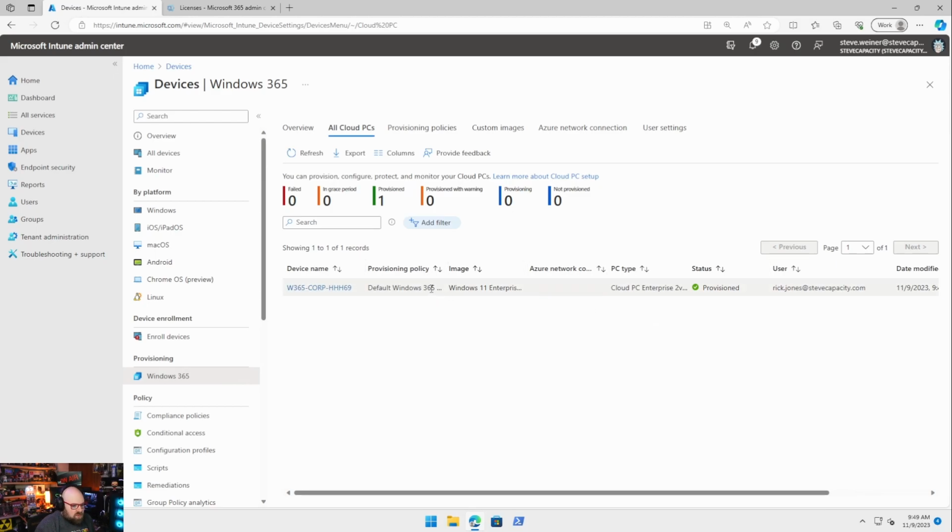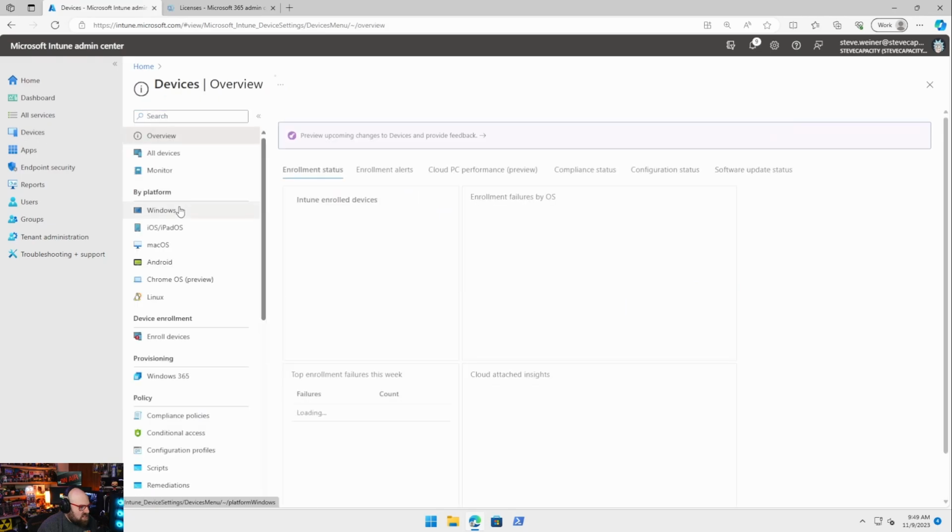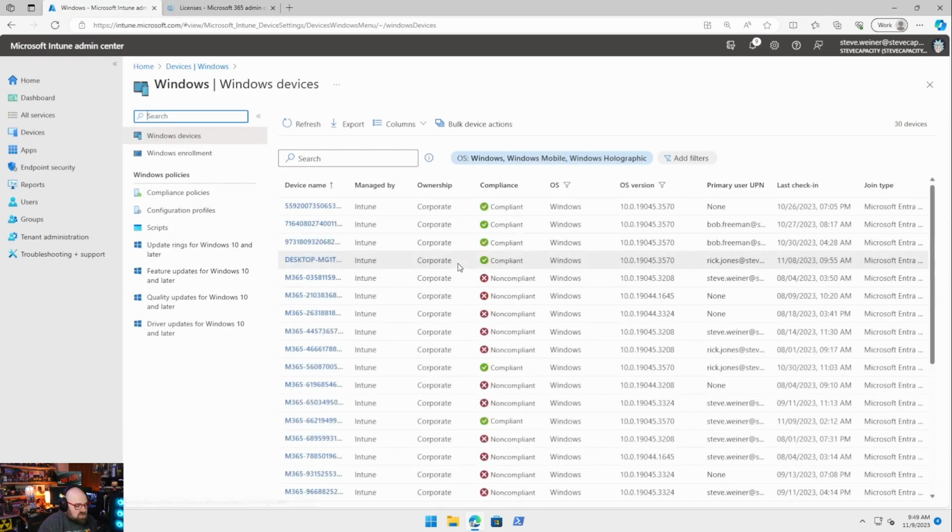So I mean, what happens? What does Rick Jones do? Well, I could show you on this PC, because one of the benefits is it's not Rick's PC. He can log in from anywhere. But actually, before we do that, let's just take a look at it and see if we could see it in Intune, because it should be Intune enrolled, right?